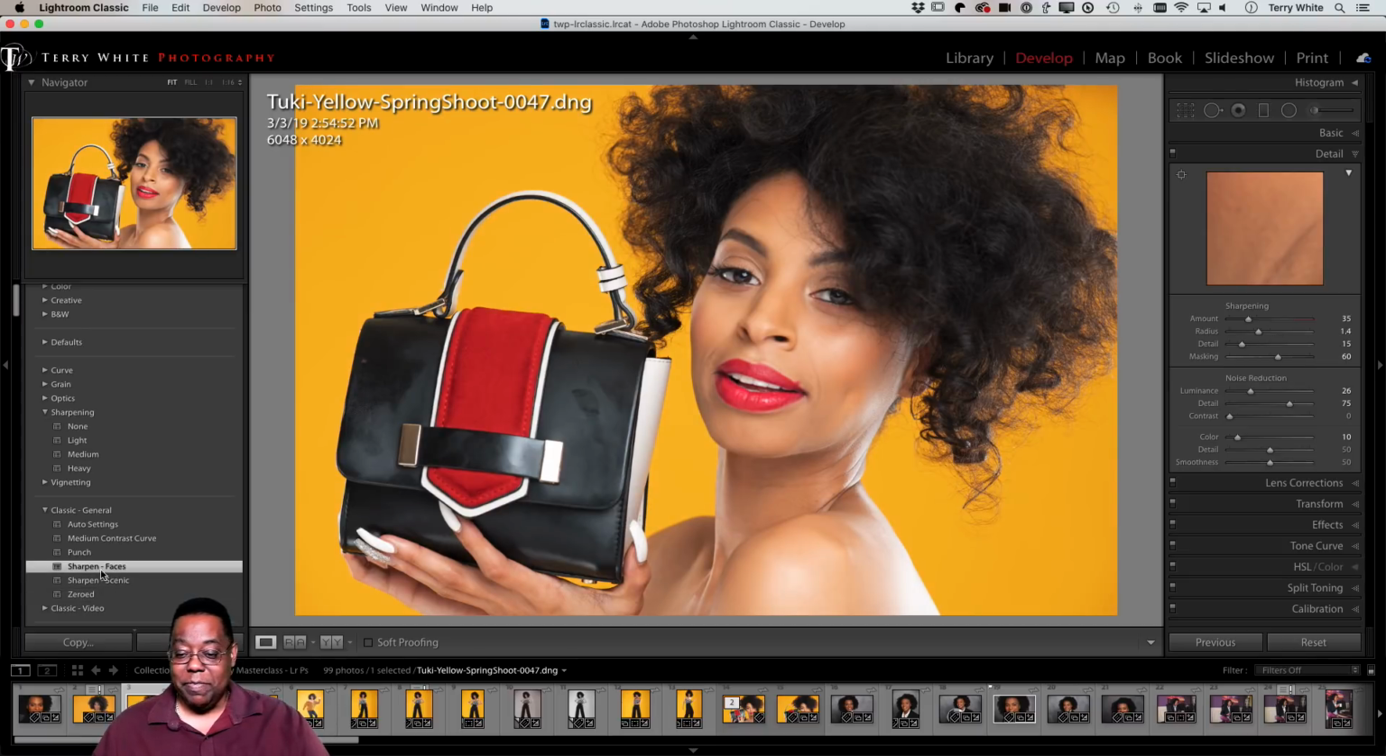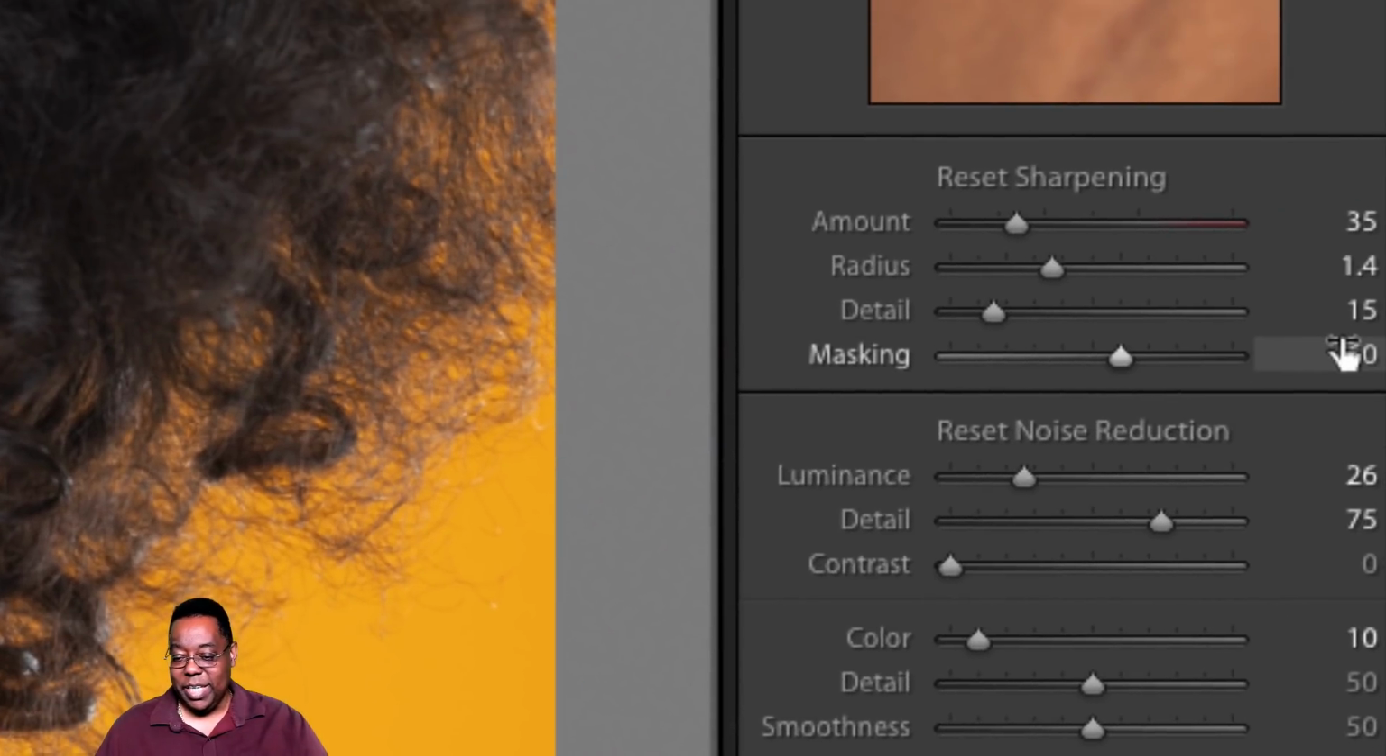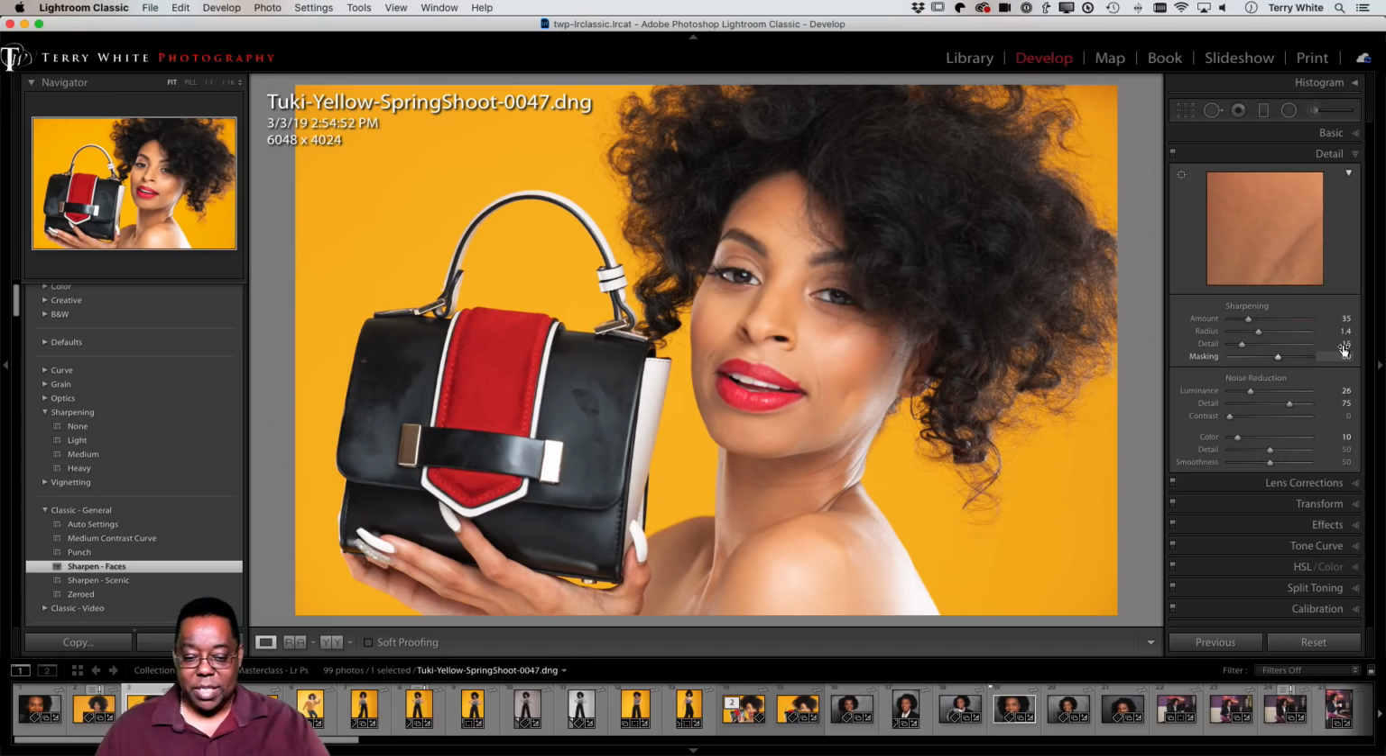Now, Sharpen Faces uses the old number, so it uses 35 instead of 40, and you can always change it. But look, it bumped up the masking to 60. So it's a preset, it's a default. You can always change the numbers, but you get it by default now just by clicking a preset.